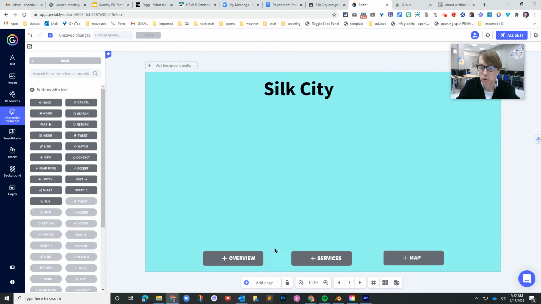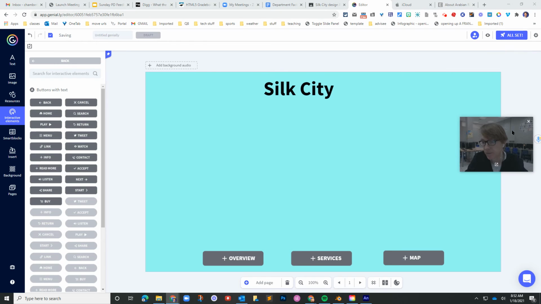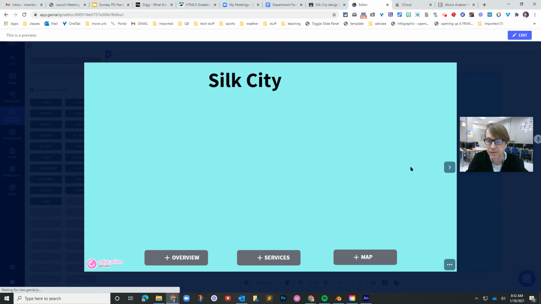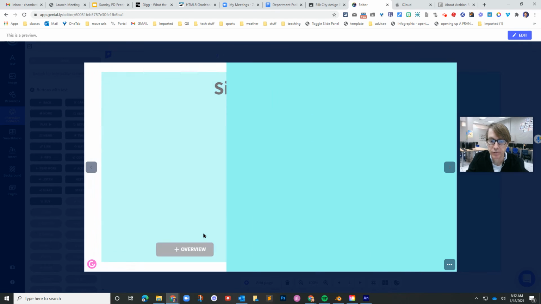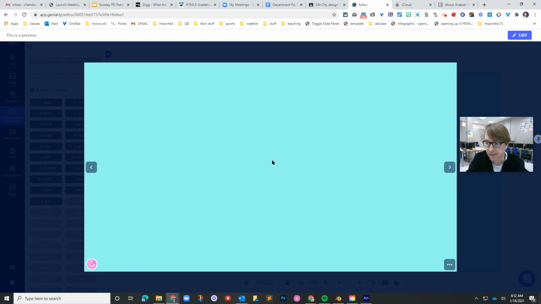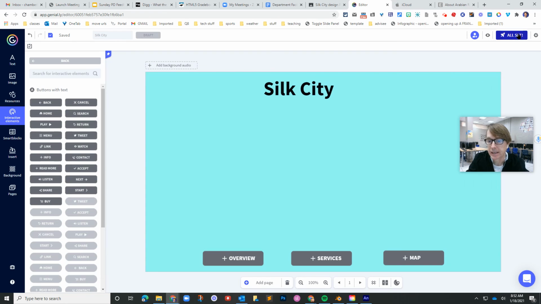Okay, so now we have some things here, and we can actually go up here and preview this. If I click on the little eye, the first time you preview it, you need to name it. And then once you save, you're going to have the ability to preview it. And when I click preview, I go to that page. I don't have any text there, so I don't have any verification that that's actually the right page, but you can see how it's built right here. So if I want to go back to editing, I can do that.